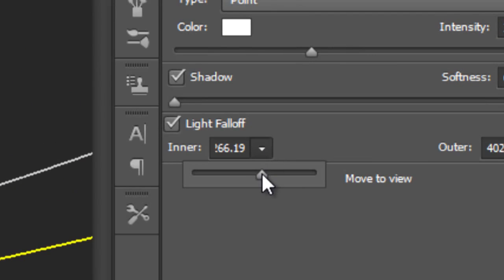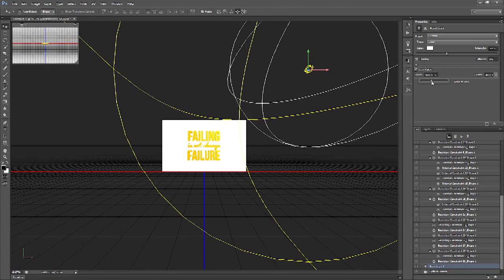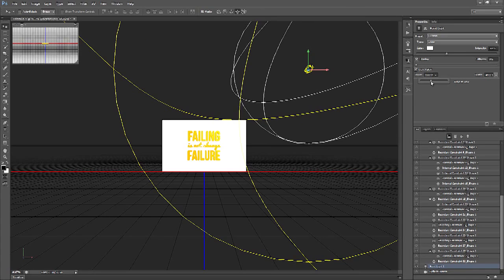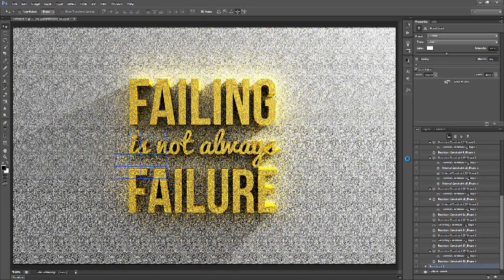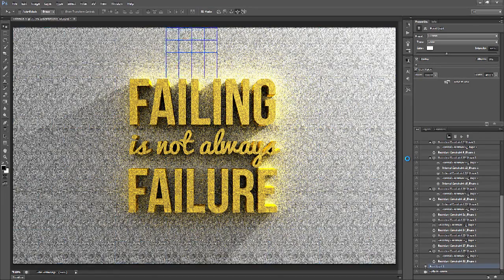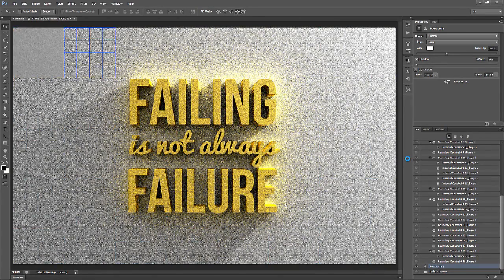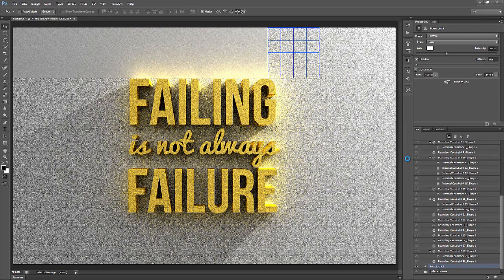Next, adjust your inner light fall-off setting so that the outline reaches the top right corner of your document. Render the scene to preview the effects. Here's the before and after results of the light fall-off setting. It makes your light fade away for a more realistic look.